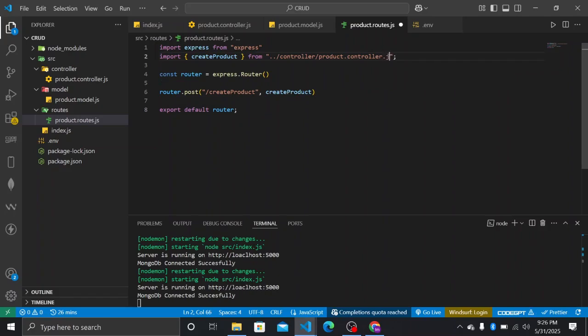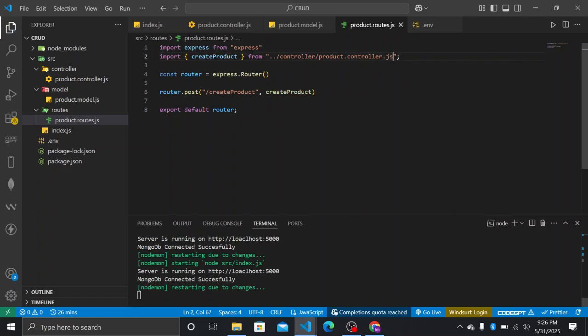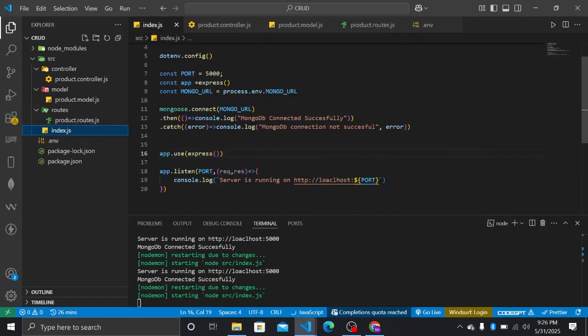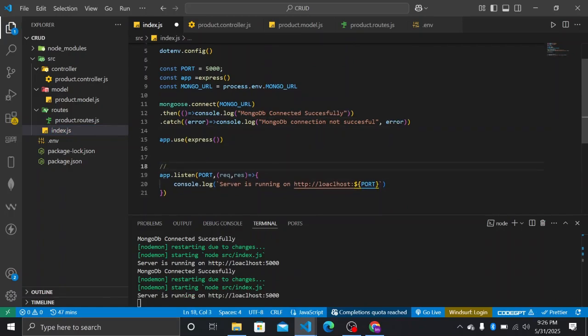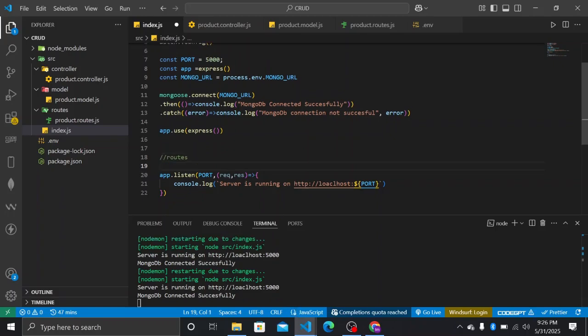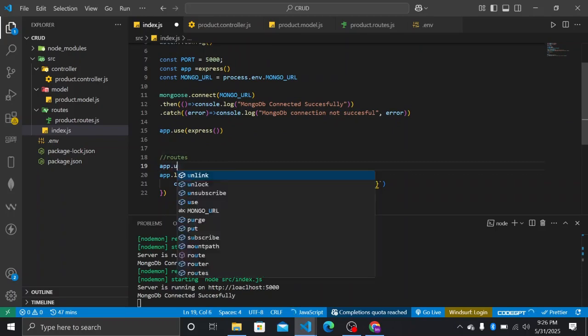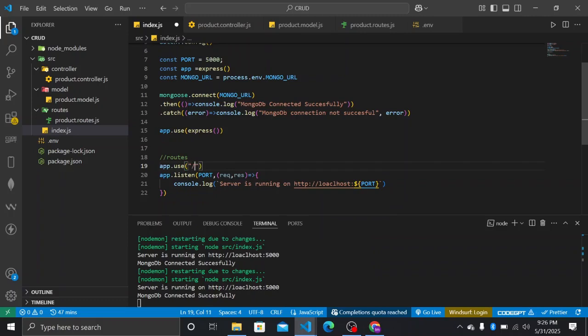Remember to add your .js. It's very important to avoid future problems. Save. You go to your index.js. Now you are going to create the route. So here I'm going to create the routes. And in this route now we are going to do it like this. The route is going to be app.use in brackets of /api/product.